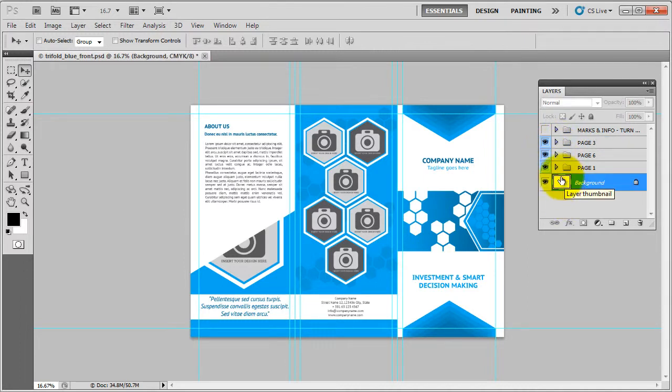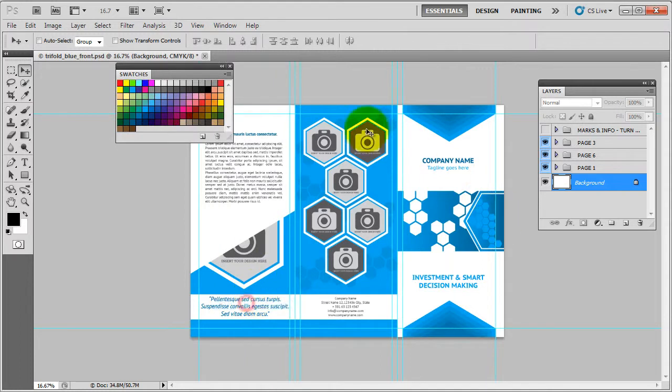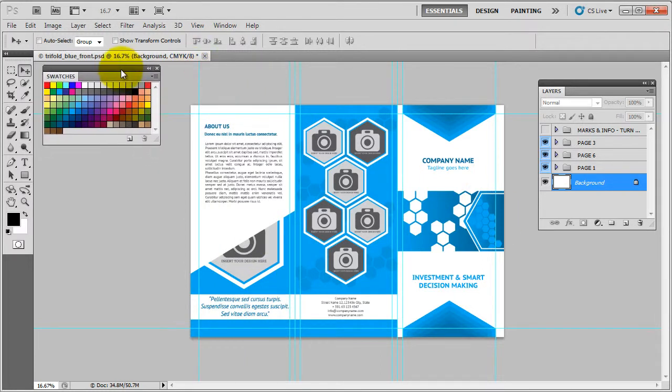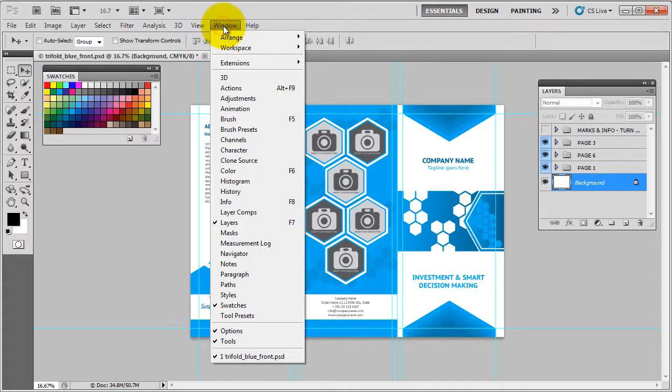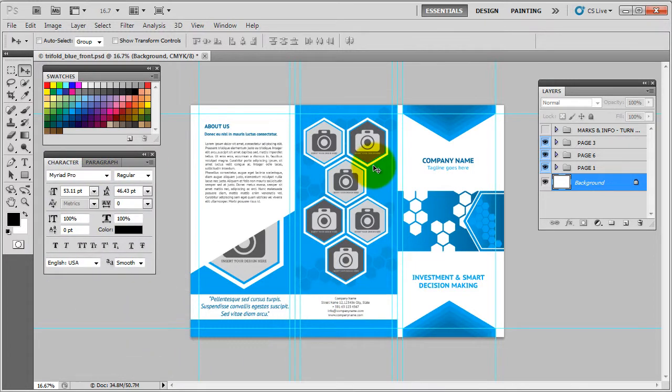Next thing we're going to open up is the swatches panel. We go to Window, Swatches. Okay, I'm going to put it in here. And finally, let's open up the characters panel. Window, Character. Okay, I'm going to put it in here too.